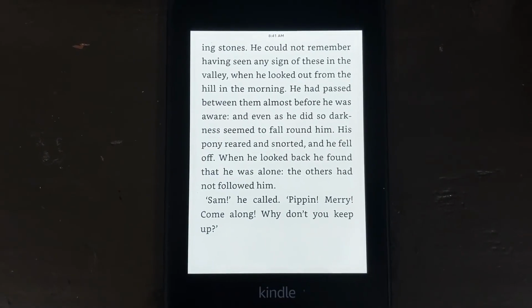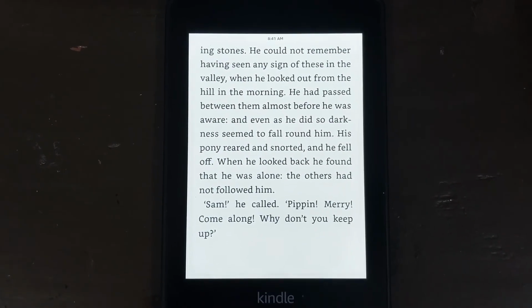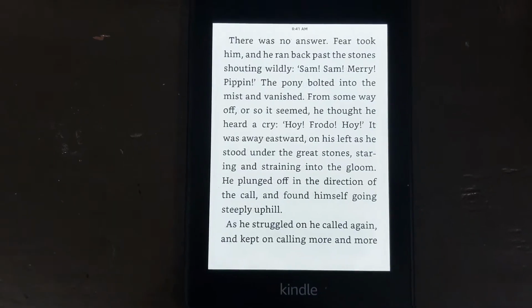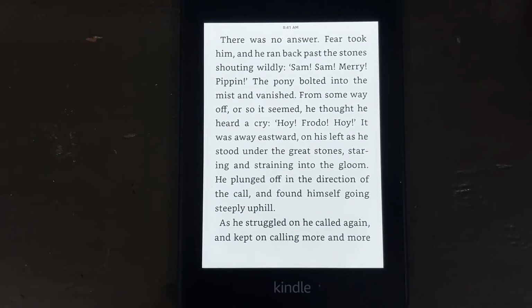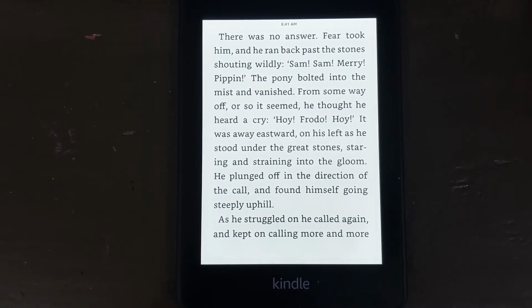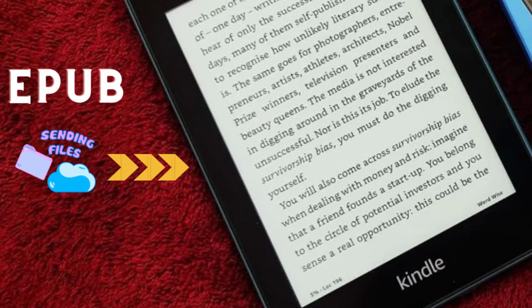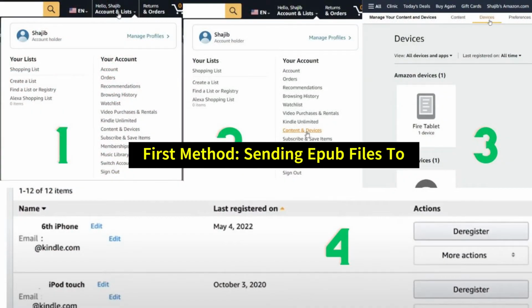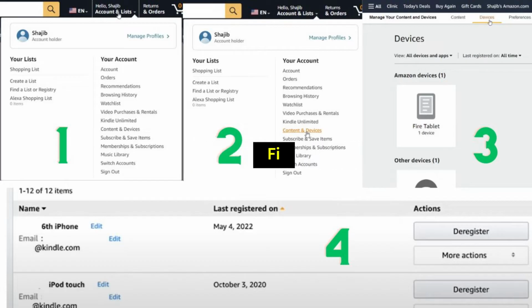Since you cannot sideload EPUBs onto your Kindle, I will show you 4 methods of sending an EPUB file to your Kindle device. With just a few simple steps, you can enjoy your EPUB files on your Kindle device in no time. First method, sending EPUB files to your Kindle device via email.